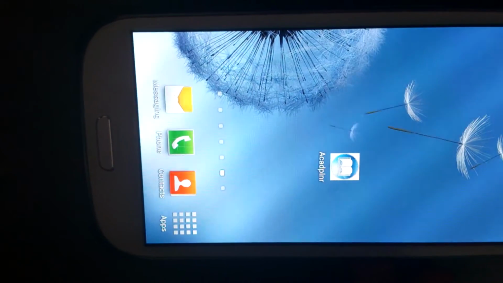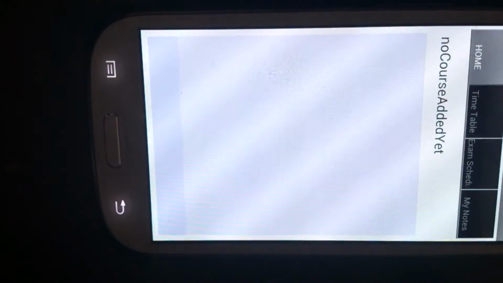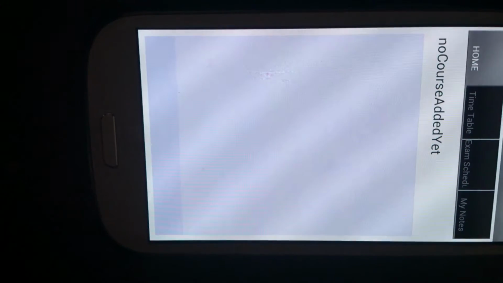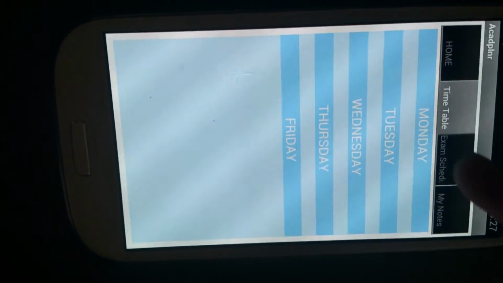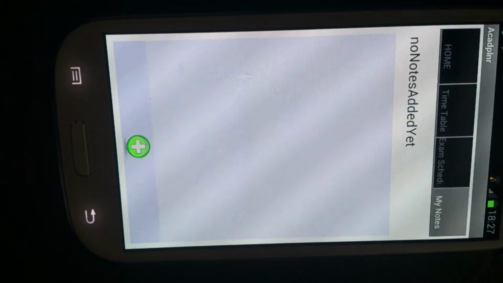This is the academic planner app that we have made. When we begin the app, it shows us 4 tabs. The first tab is the home tab, the second is the timetable, then the exam schedule, and my notes.